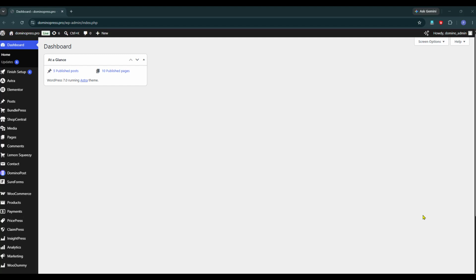Running a WooCommerce store without deep analytics is like flying a plane in the dark. You see the revenue, but do you know why it's happening? Do you know exactly where your customers are dropping off, or which products are costing you money in dead stock?